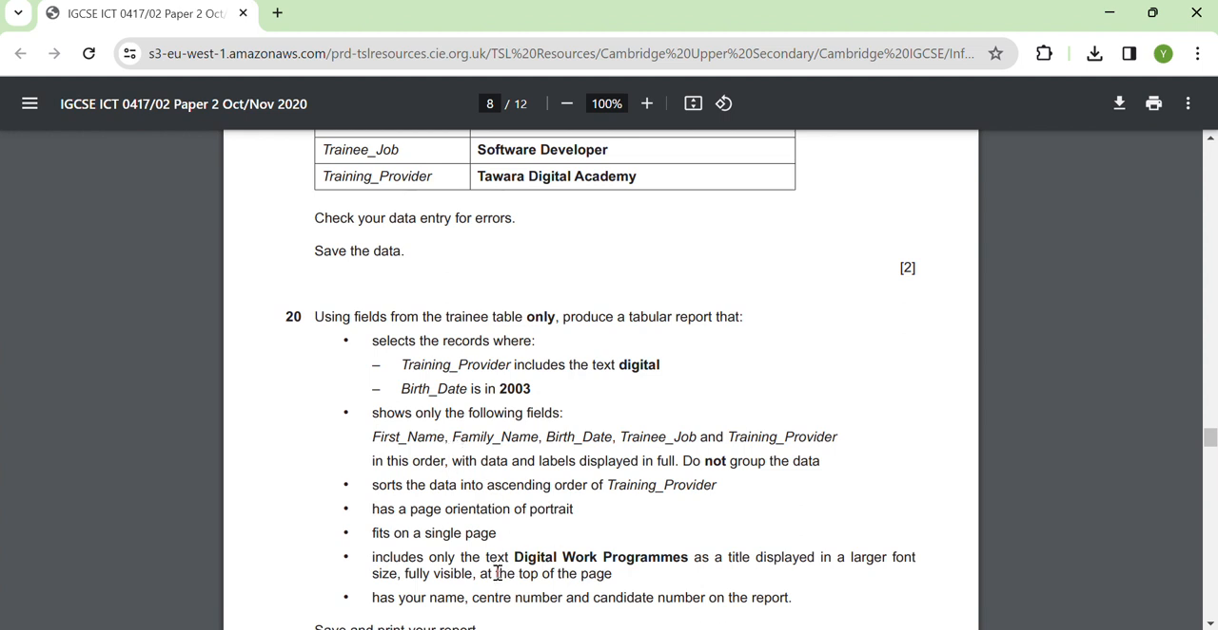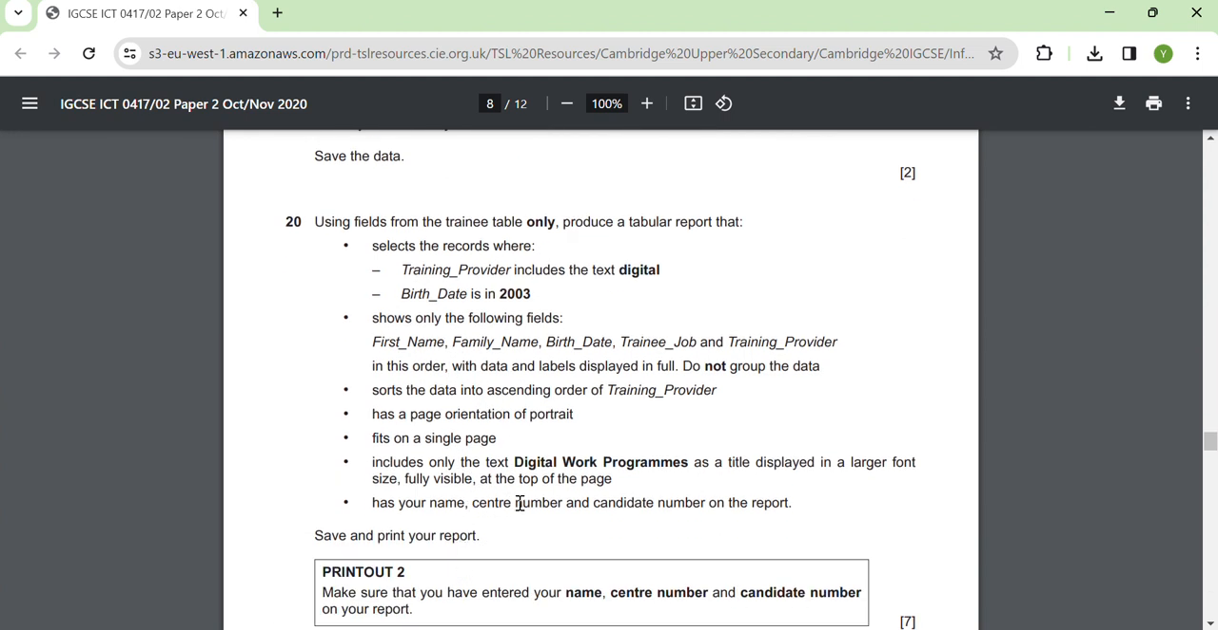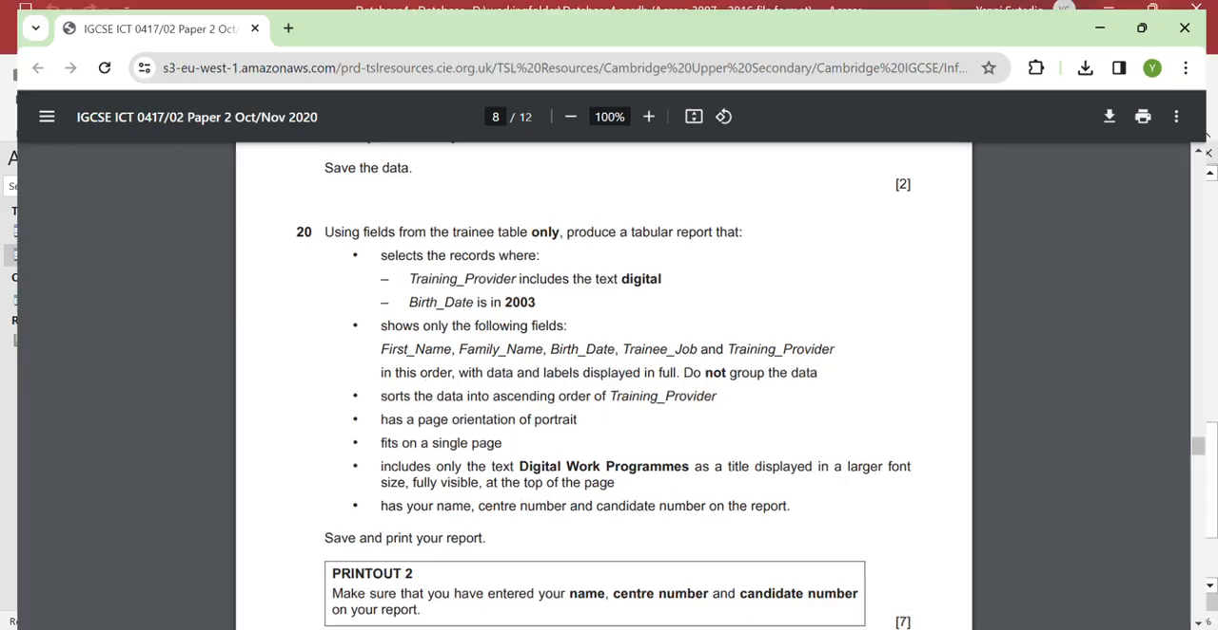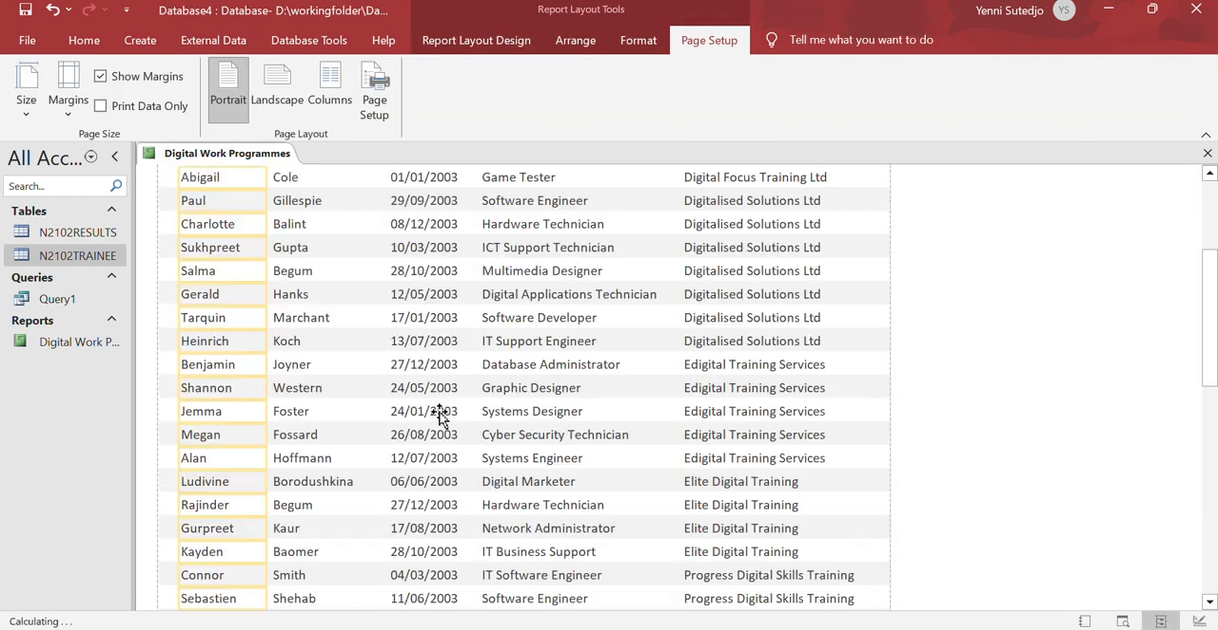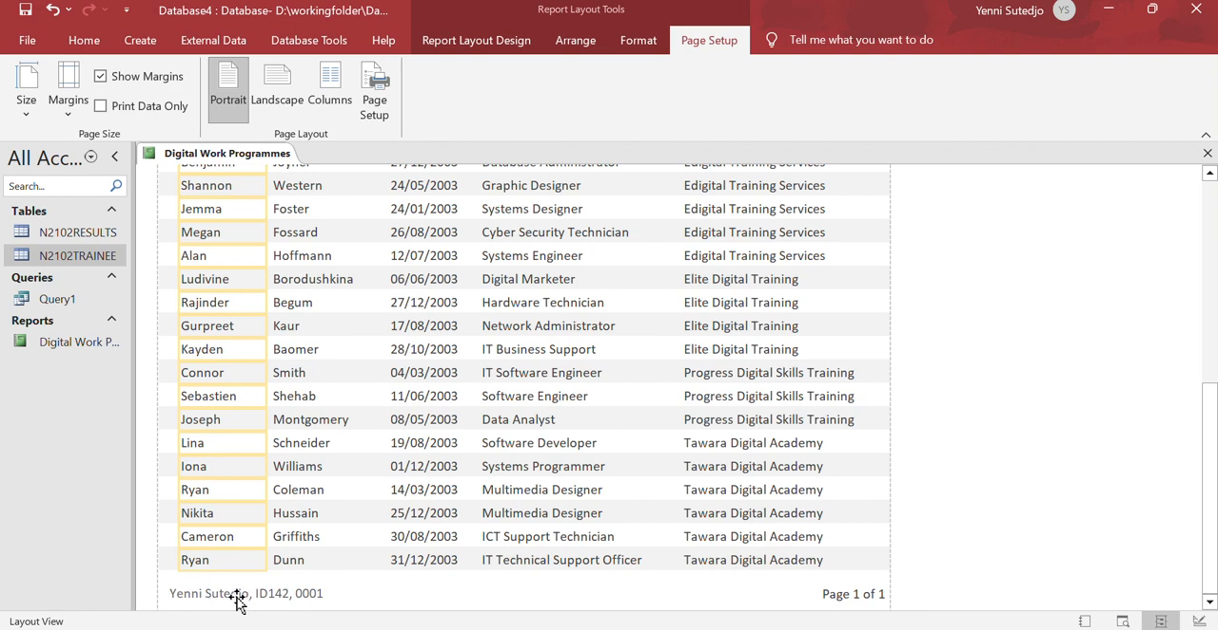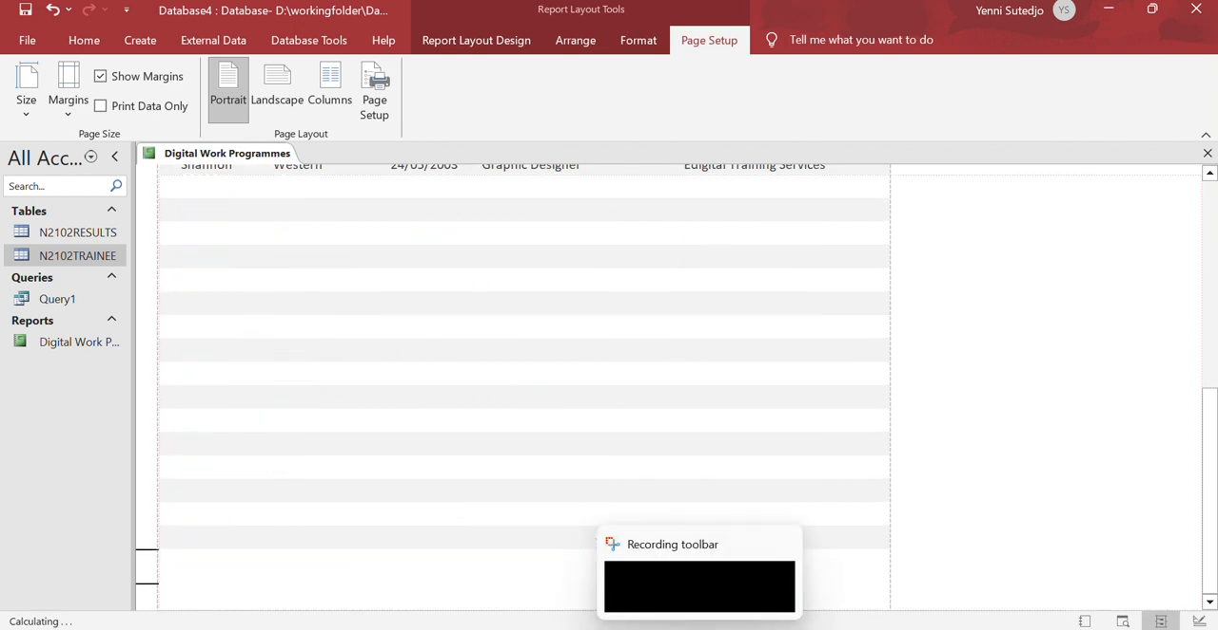Yeah. And then after that, includes the title already, has your name, center number, and candidate number on the report. So for that one, you just go to the design view, and then the date here is not needed. So you just delete that. You click on that one, delete, and then for the details, you just use label, report design label. So the AA, that one is the label, and then you can write your name, center ID, and after that, the candidate number. Again, you can go to the layout view, and that one can be used to adjust the position of your name. So let's say you want to move it a little bit to there, to the right.